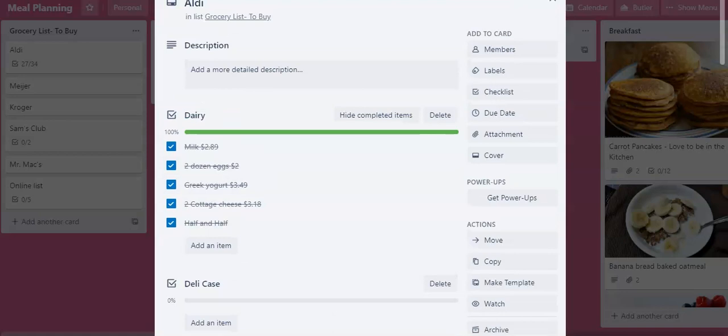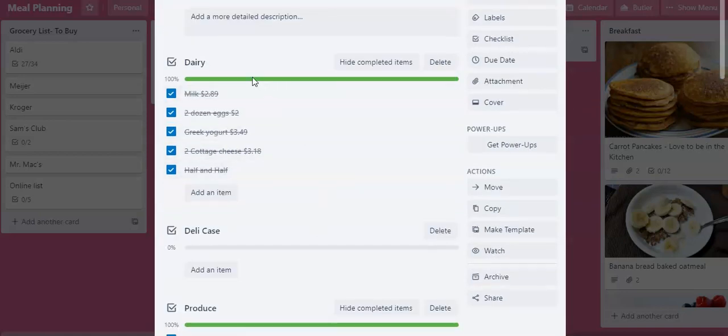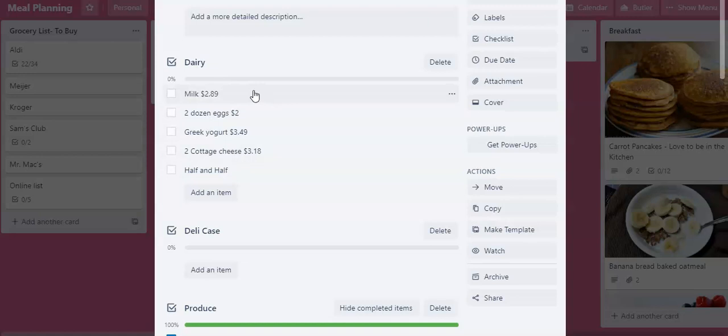So what I do when I do my meal planning is put all of my stuff in here. So let's say I'm doing all my shopping at Aldi. I'll have milk, eggs, Greek yogurt, cottage cheese, half and half. Now, the items that I buy every single week, which is most of these, I will keep on there. When I'm actually shopping, I can hit the check mark and it'll cross it off the list.